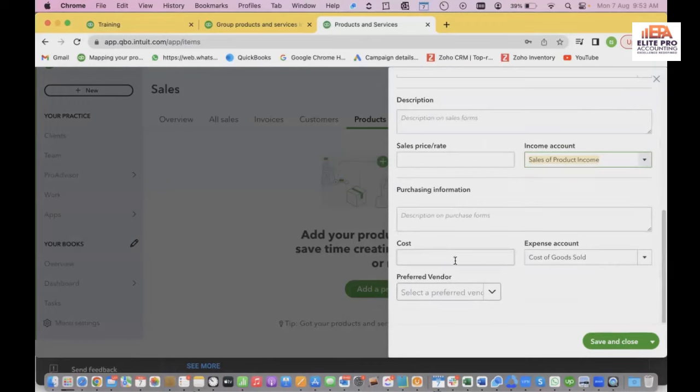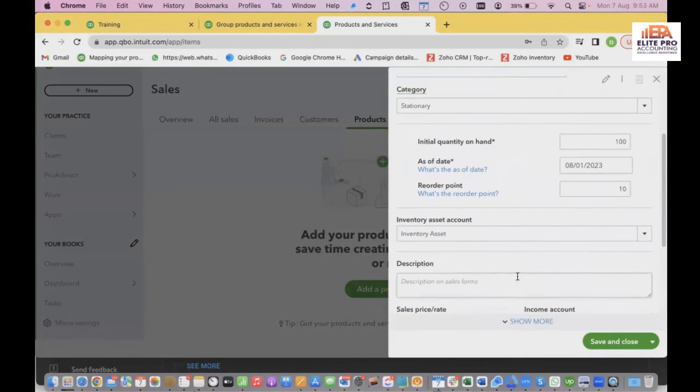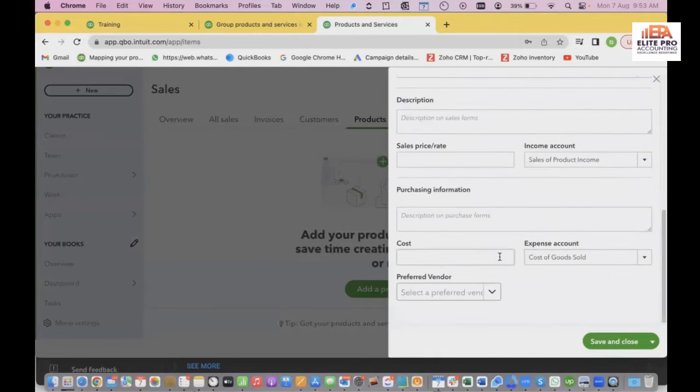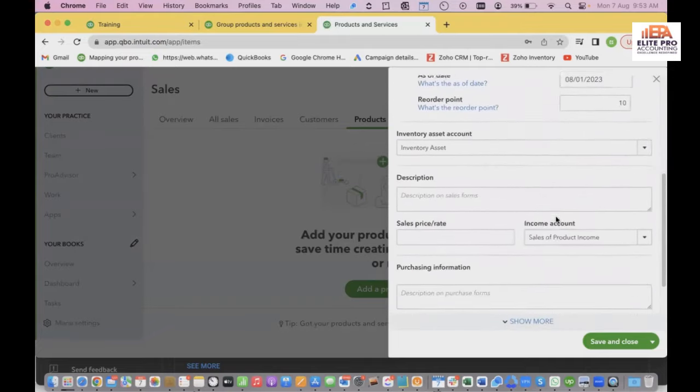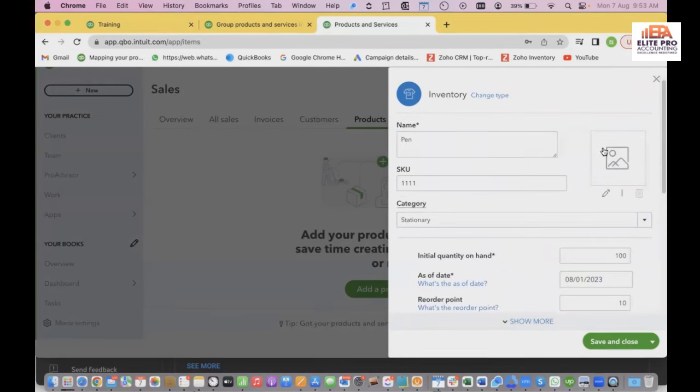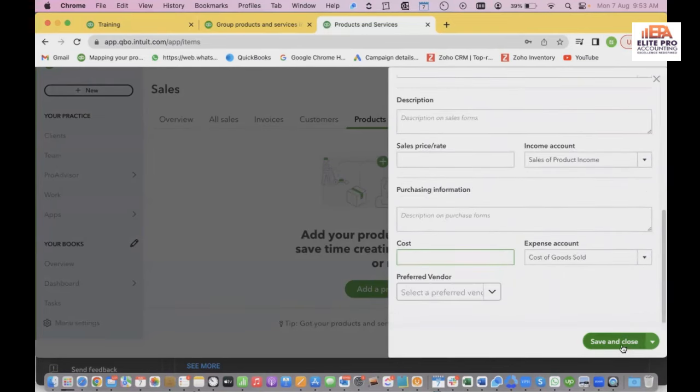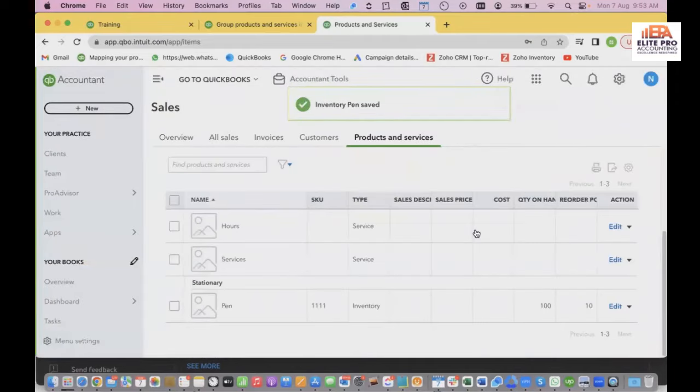Another one is the unit cost you can define. The cost here is where, as I said, if it is falling beyond a certain level, QuickBooks will order that pen through this vendor. So you can define here the vendor and the account where the purchase should go. That is how you can first of all define and save the product. You can also add a picture or photo of the product here, and you can save and close. So this is how my first inventory, the pen, has been created.